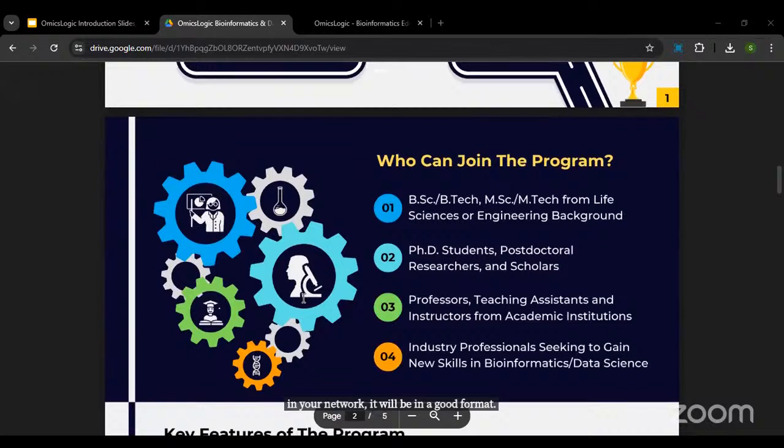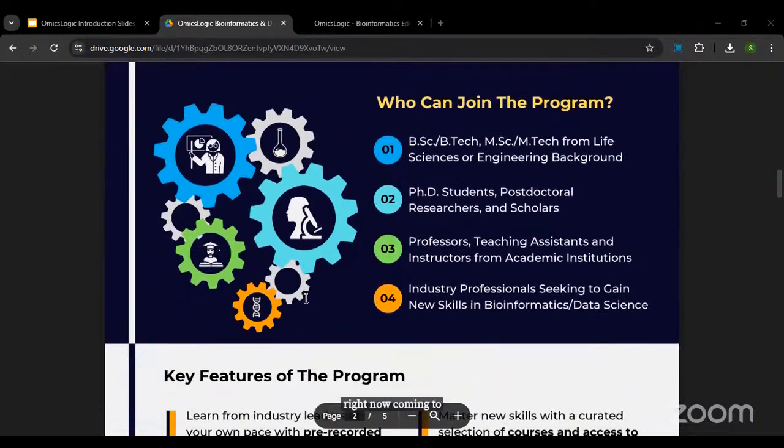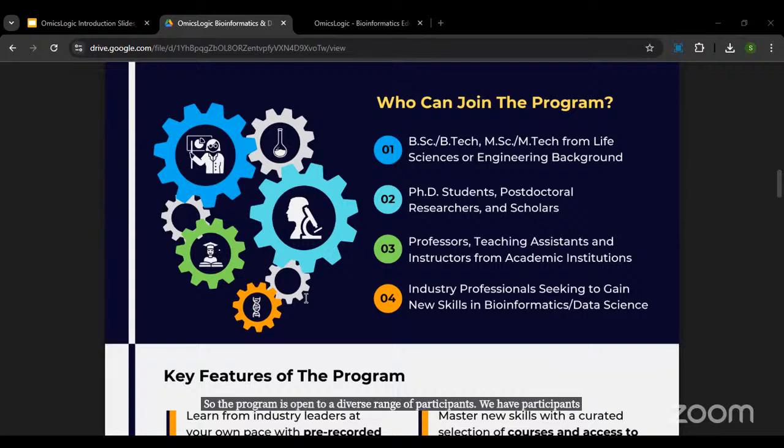Now coming to the question of who can enroll in this program. The program is open to a diverse range of participants. We have participants coming from the computer science background. We have had students from math fields who want to transition to the biomedical field. We have students from the statistics field. So we accept a diverse range of students, from various educational backgrounds as well.